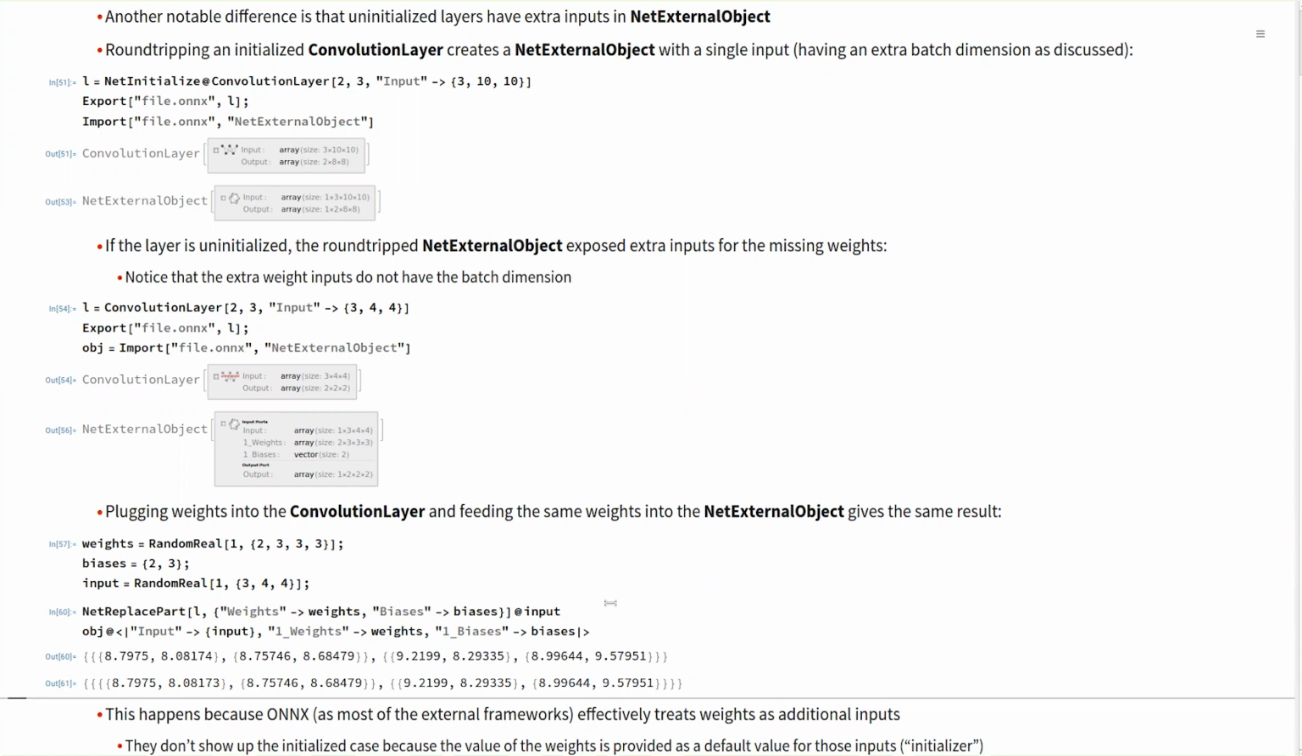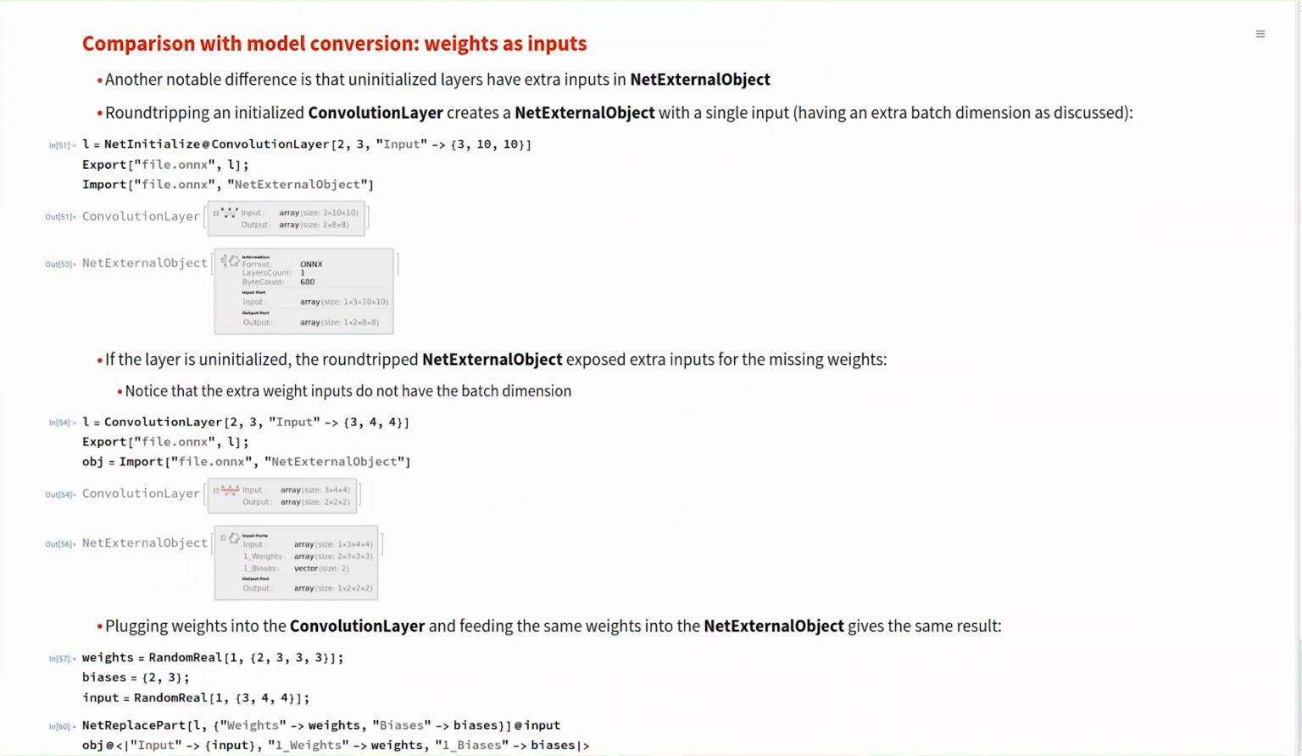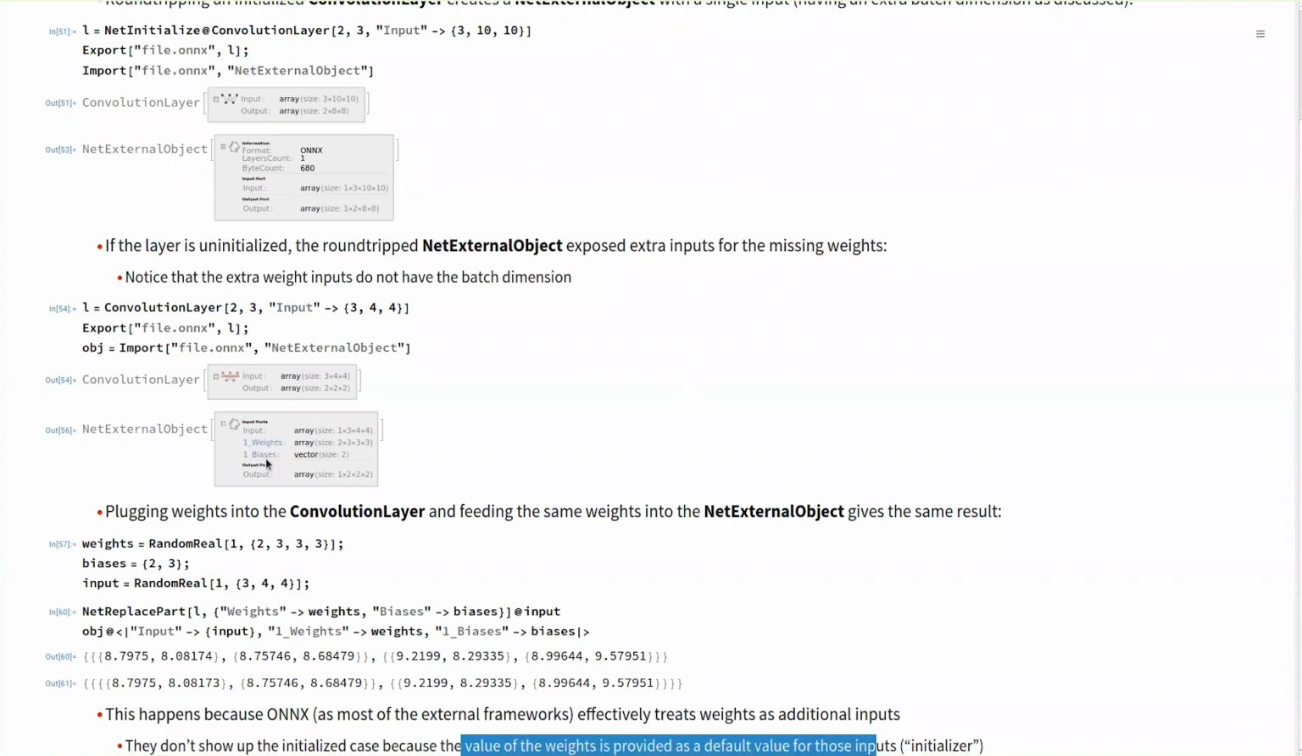So why is this happening? Well, because again, ONNX, as most other external frameworks, effectively treats weights as additional inputs. They don't show up here if the layer is initialized because in the model file, there is information which basically provides the value of the weights as a default value for these inputs. So they don't show up because they have a default value attached to them. This default value in ONNX is called an initializer.